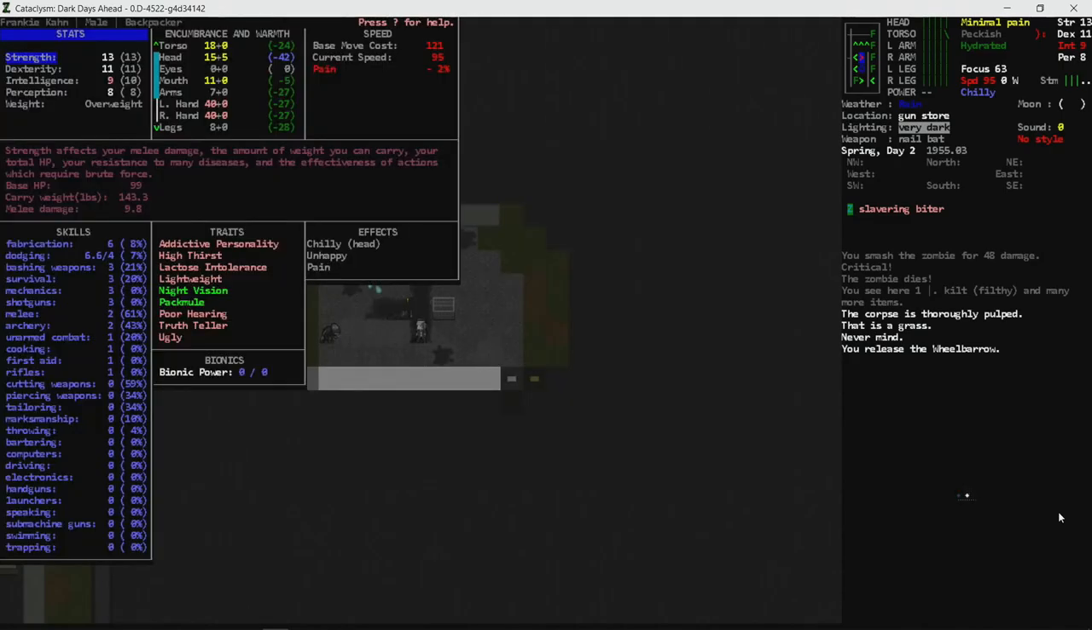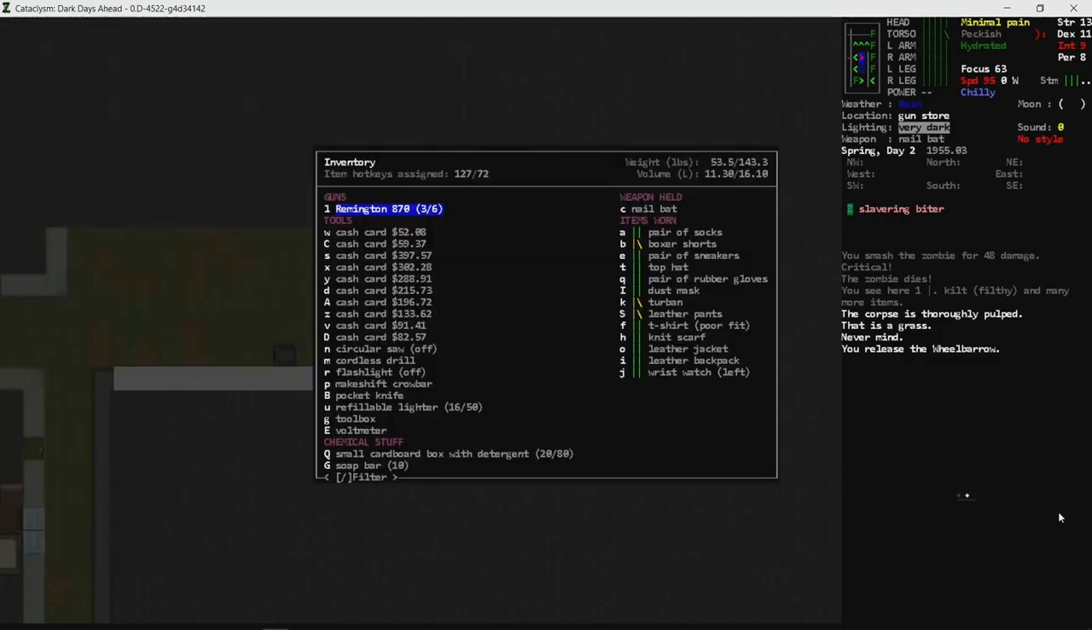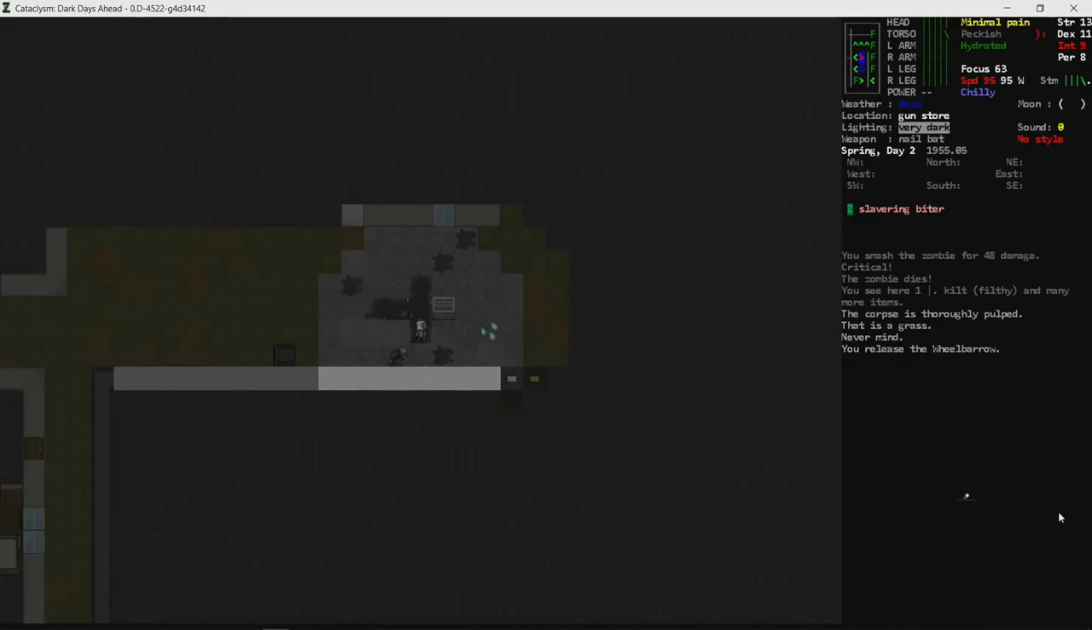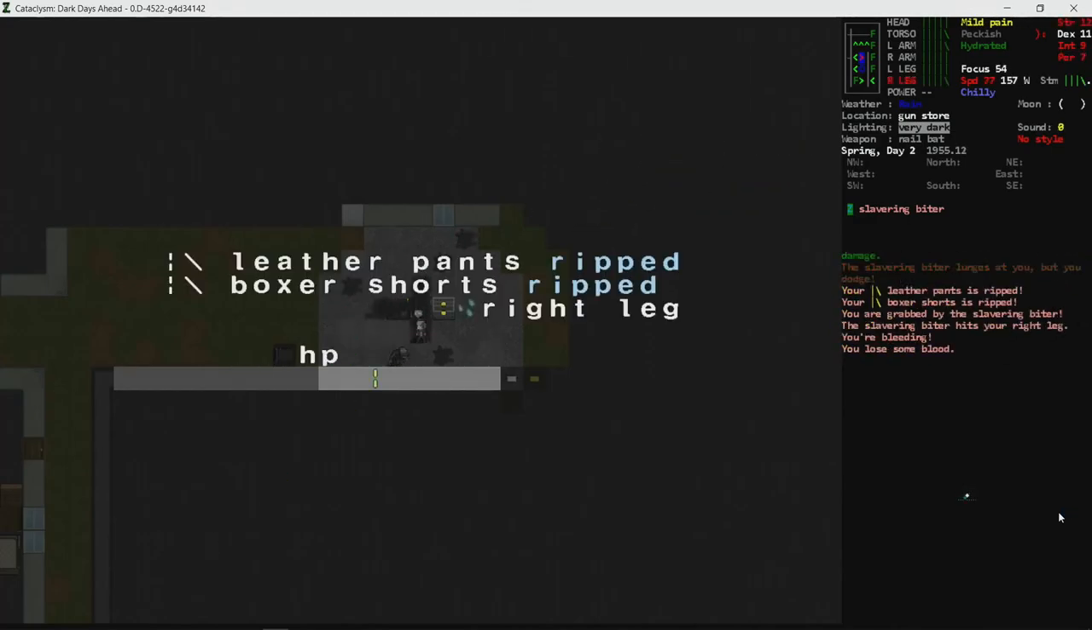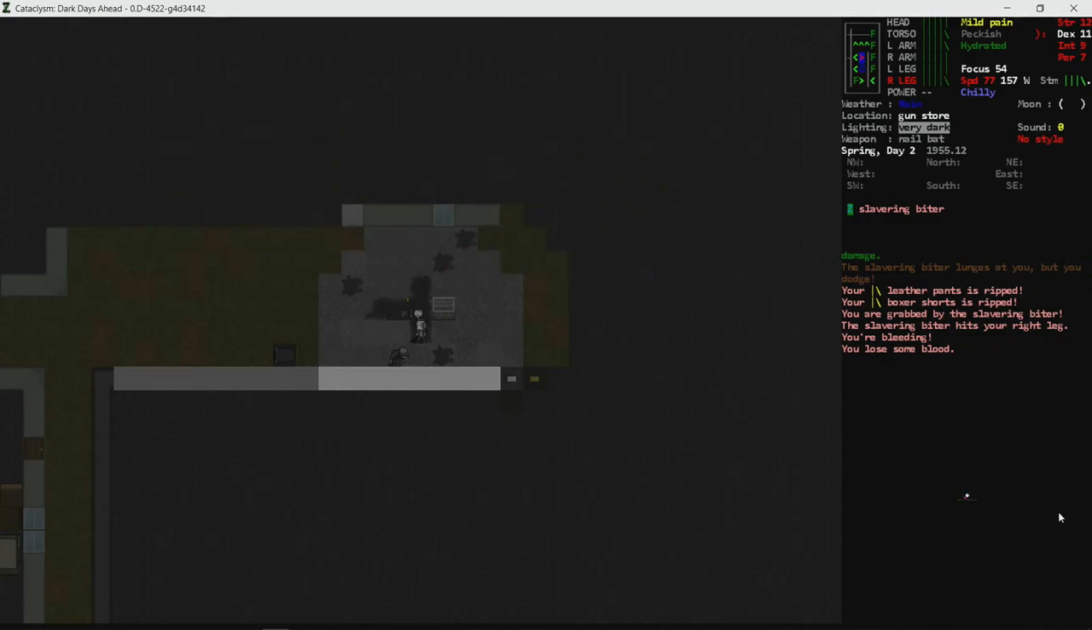Check our encumbrance. We're in pretty good fighting condition. Our hands are extremely encumbered. What is on our hands? Rubber gloves. Yeah. Okay. That thing's pretty fast as well.